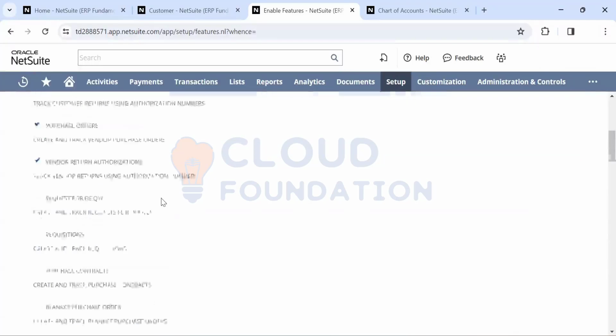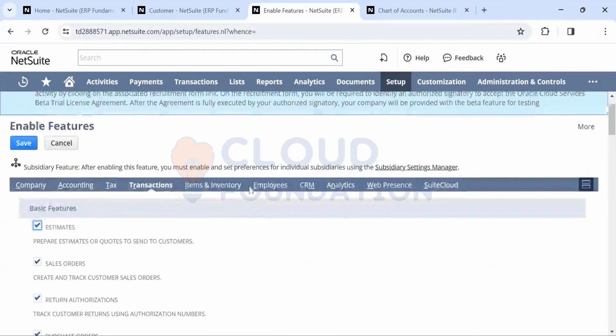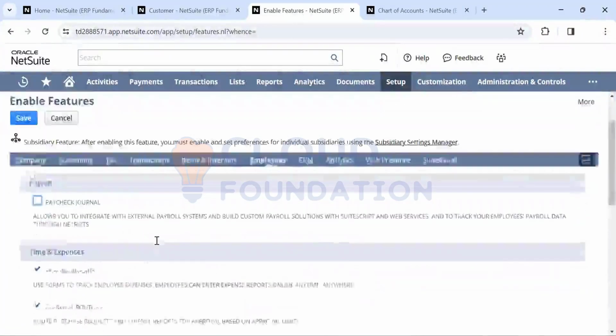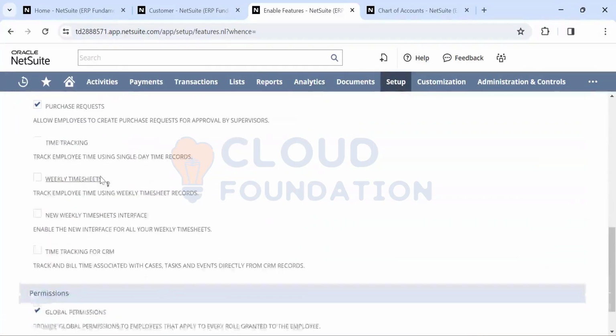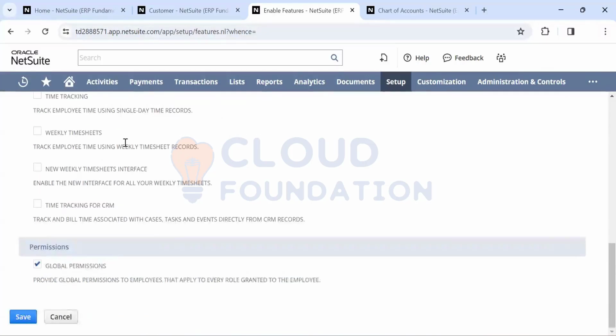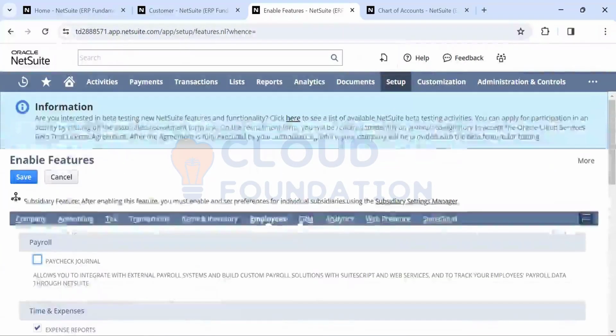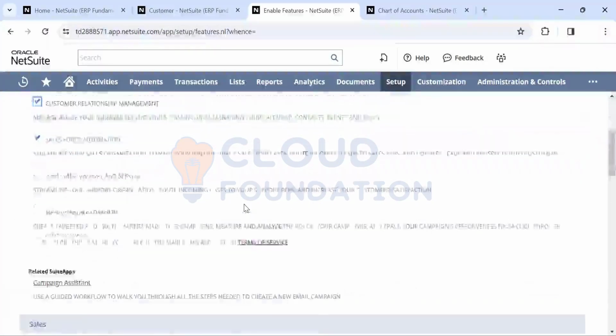So transactions are there, item inventory, employee related features are there. Like employees want to fill expense reports for their expenses, so we can enable that. Approval routing, if any approval is needed. Time tracking, like this will also be used in the project when we go to the projects. So these are the different options available here.